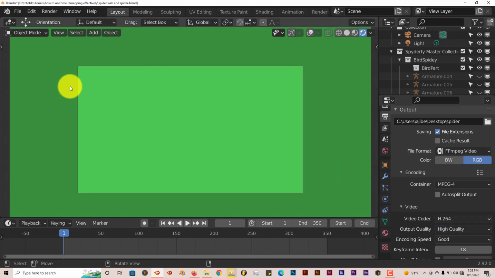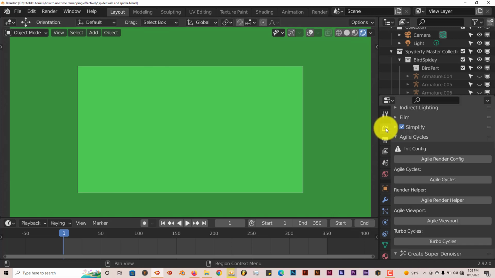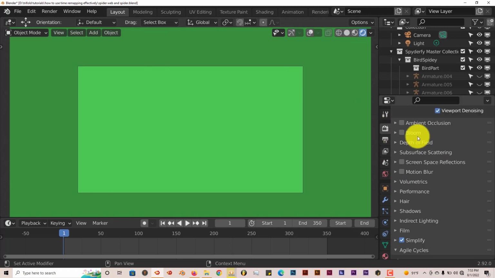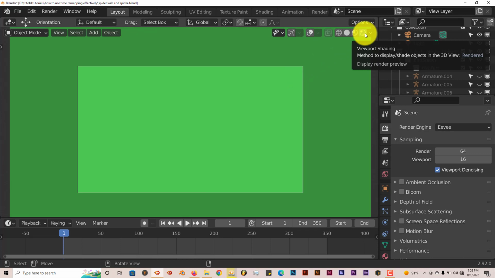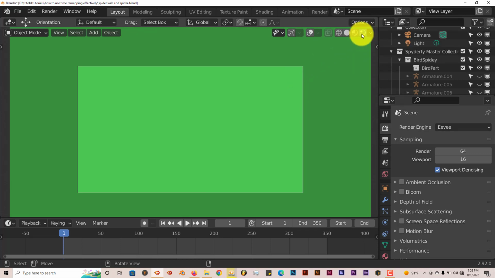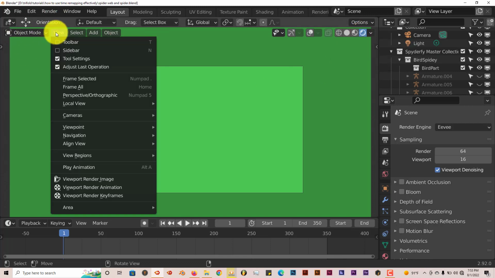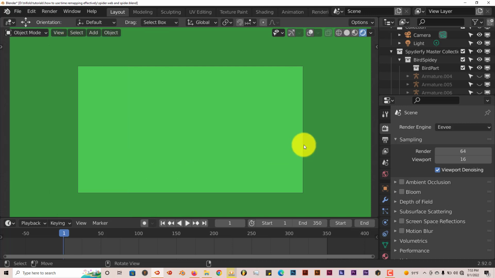Scroll down, turn this from medium quality to high quality. And this is very important, these two things: turn off this button, turn off this button. If you're rendering in EEVEE, which is faster, make sure that's been activated here. If it's Cycles, go to Cycles. And make sure that your viewport shading display is on this fourth option here, this fourth button. Then don't go to render, go to view, and then viewport render animation. And that's how I can use time remapping effectively in Blender.